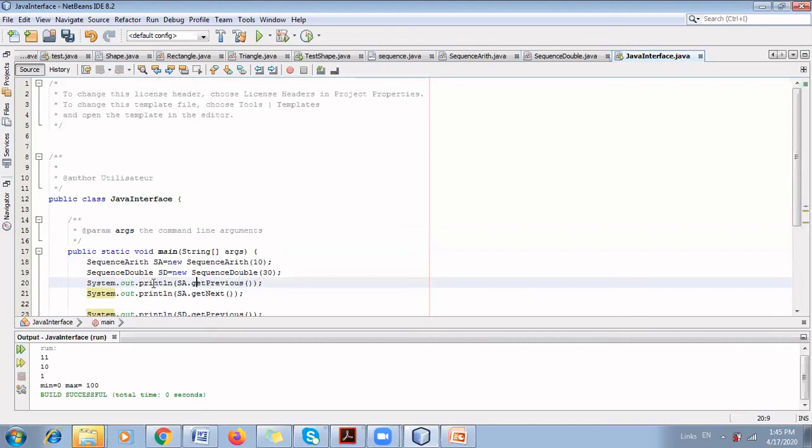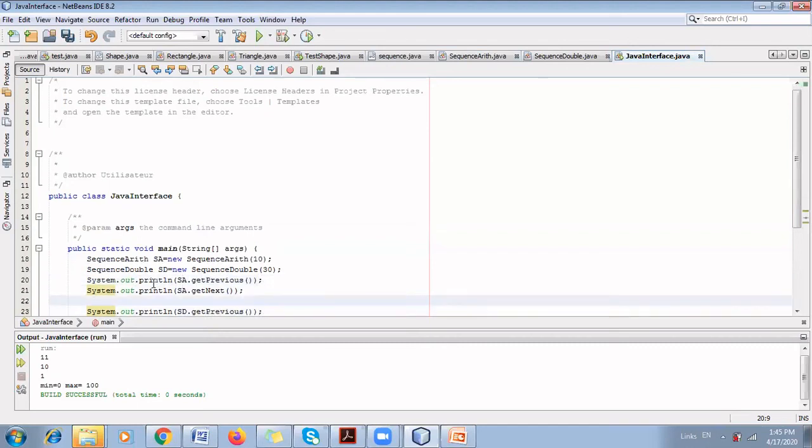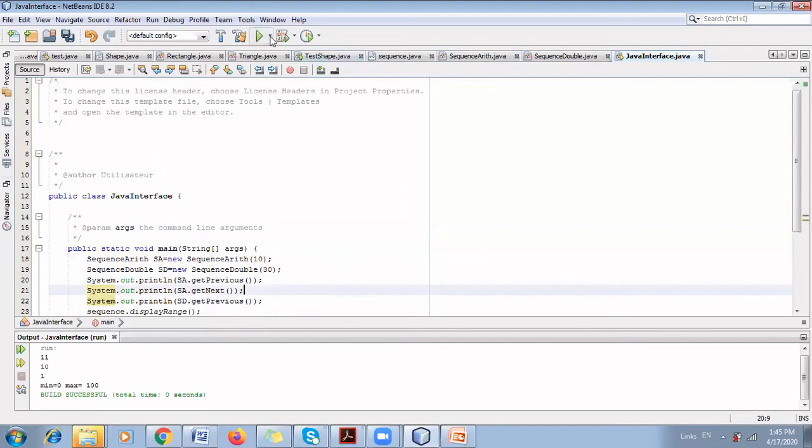No, this is at least not what the question says. So in this case, yes. Your arithmetic sequence starts with 10. Then I ask you what's the previous of 10, then you say 9. Then I take the next of my previous, which will be 10. 10 to the 9, then 9 to 10. Clear, Sandra? Yes. Good. Now let's move to the sequence double.